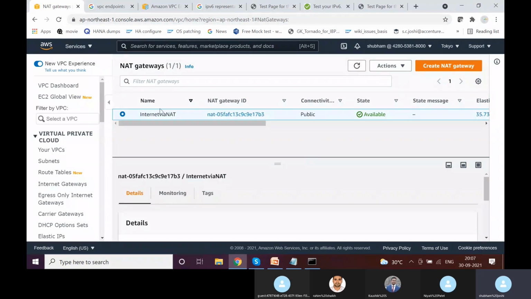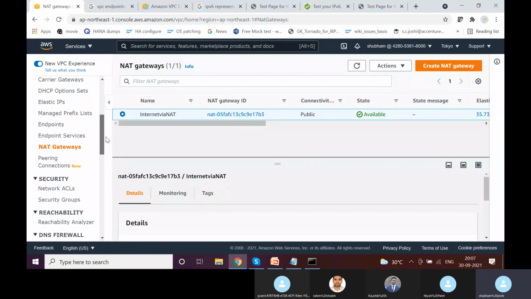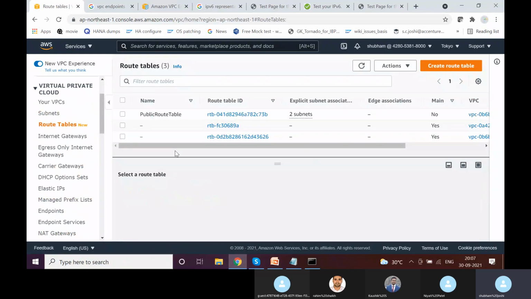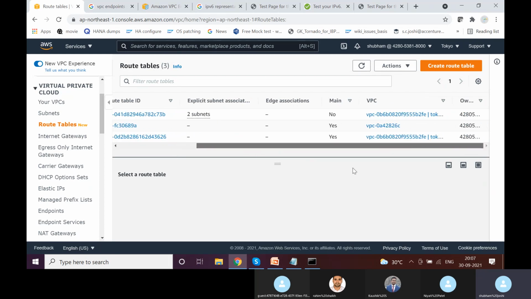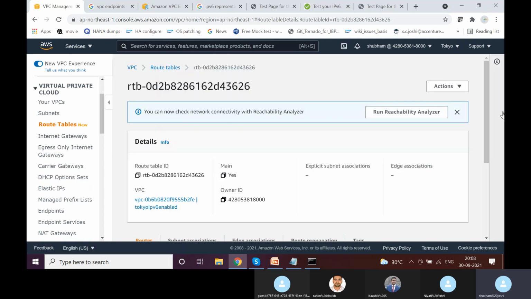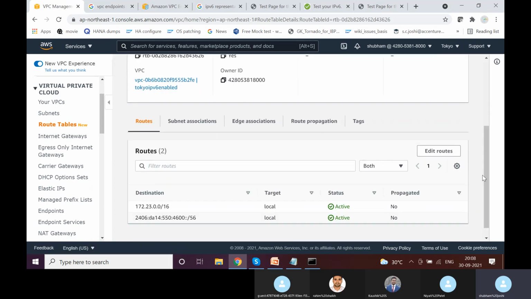Okay, so the NAT gateway is now available, and now let's try to adjust the route tables. I will go to route tables. Since we have not explicitly created a route table for the private subnets, currently our private subnets are associated with the main route table. So this is the main route table, and I am going to modify the routes here.